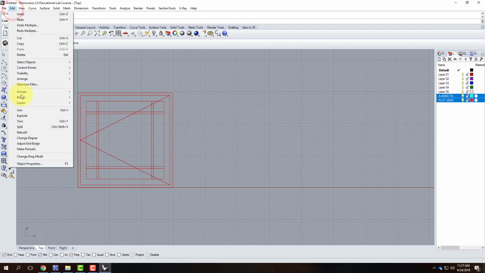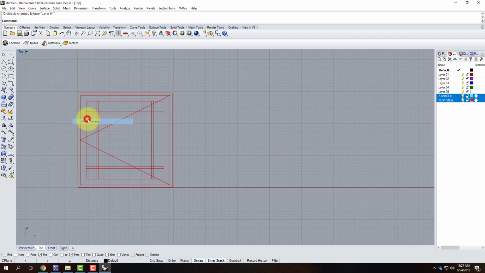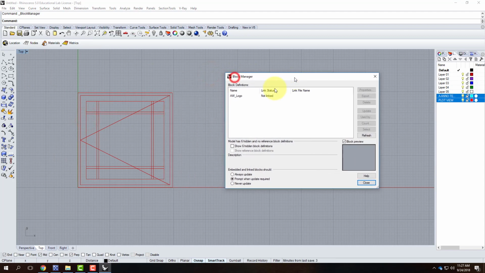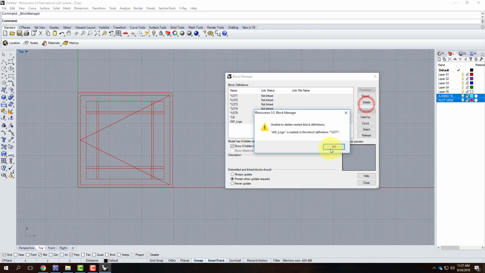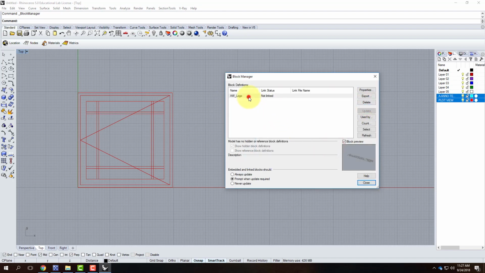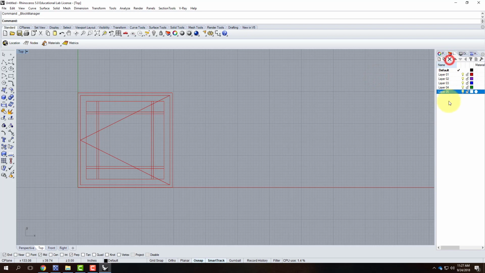So let's go into Edit, Blocks, Block Manager. And this is the unfortunate thing about AutoCAD, is it comes in with baggage. So let me select that, and then I'll delete that block. It's not letting me because there's 6 hidden block definitions. Let me turn on those 6 hidden ones. There they all are. Select them all and delete them. One more time. There we go. I have no blocks left. I'll be able to delete those layers.